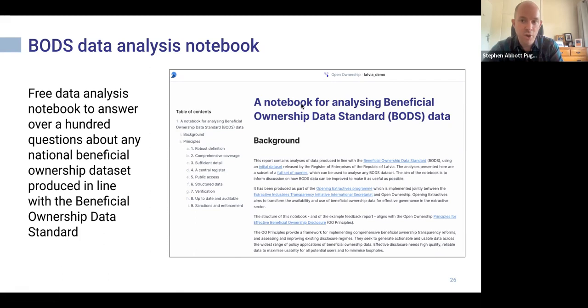Agus, if you've got the link to the blog post that announces this notebook, that would be really great to share. Just so you know, we launched this work about 2 or 3 months ago. In the blog post that Agus has just shared, you'll find a link to where you can see this notebook for Latvia. Latvia has BODS data for about 125,000 companies.